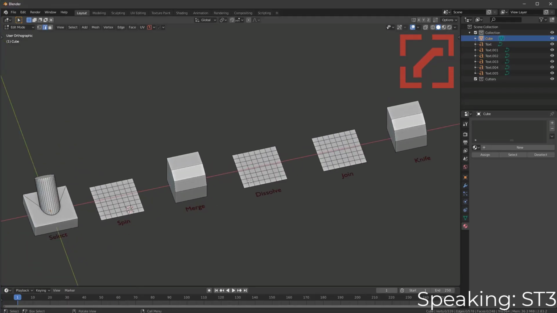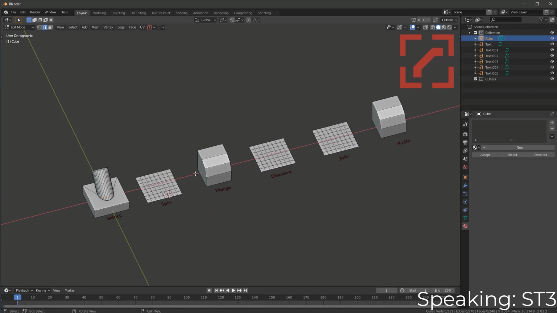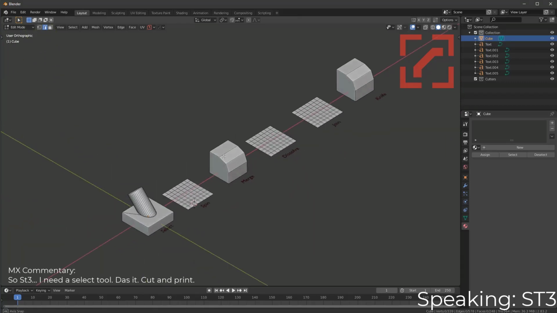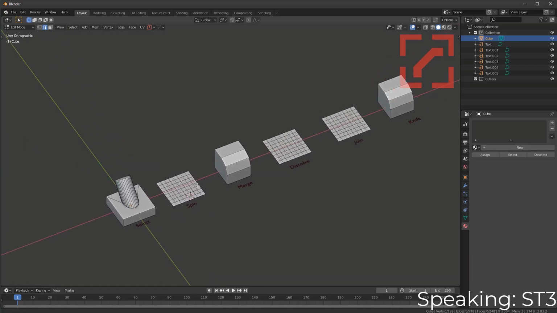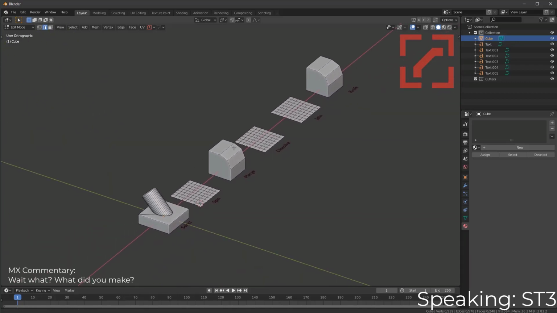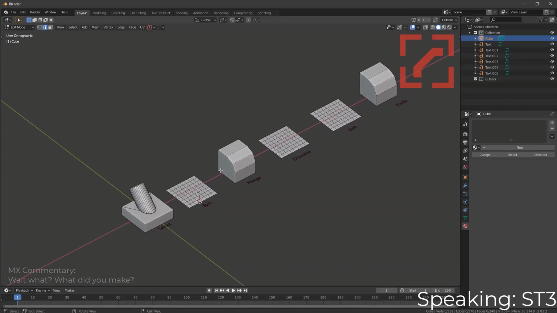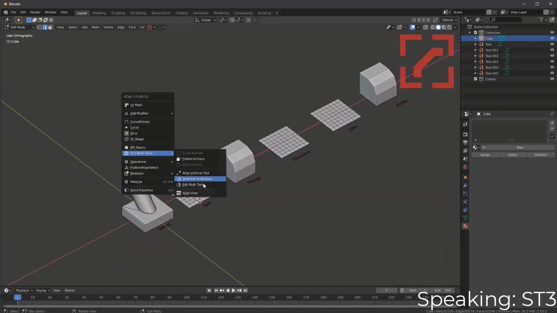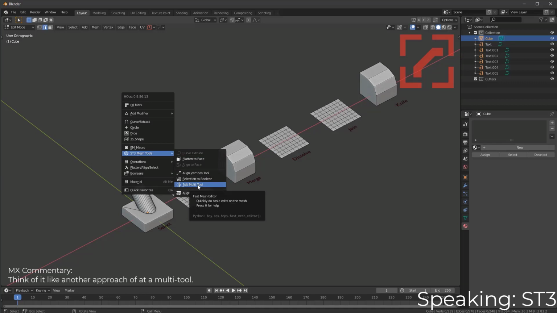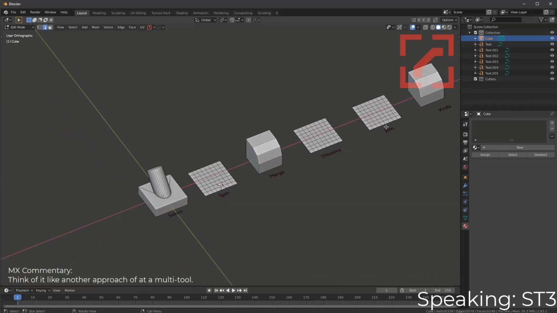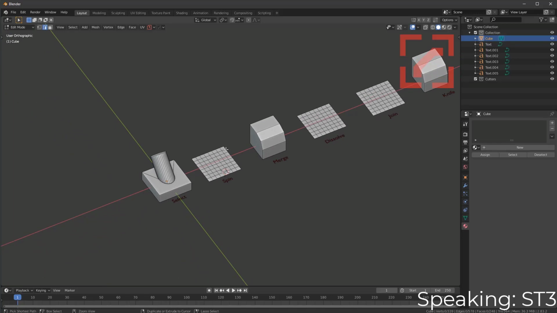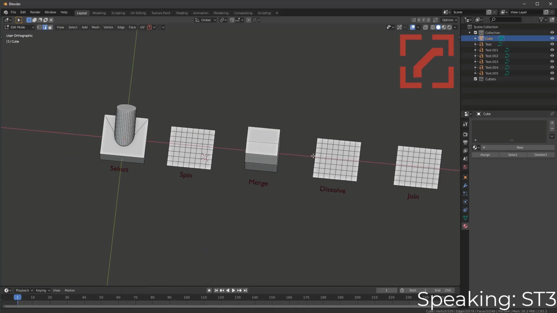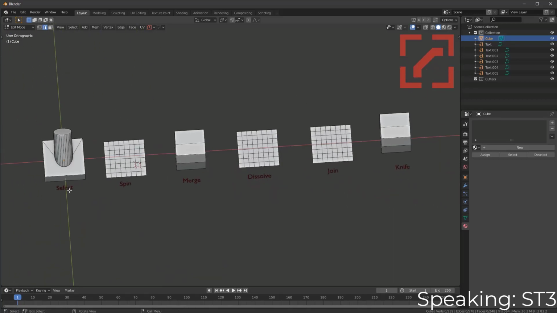Hey, what's up everybody, it's ST3. So I wanted to show you this tool that I have been working on, and it's going to be a topology helper for hard surface mainly. And the idea here is that there's going to be this multi-edit mode that you can come in here and do several operations quickly and then come out of there and continue working. So there's a few tools in there that I think would be essential to this workflow. And I've laid out an example here.